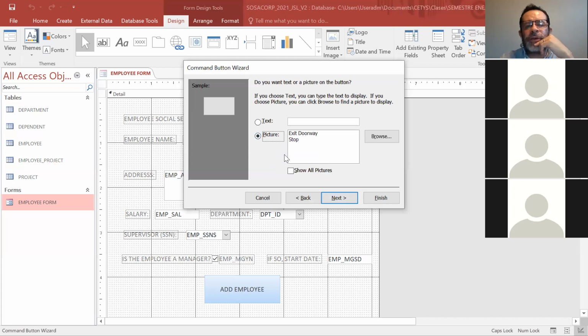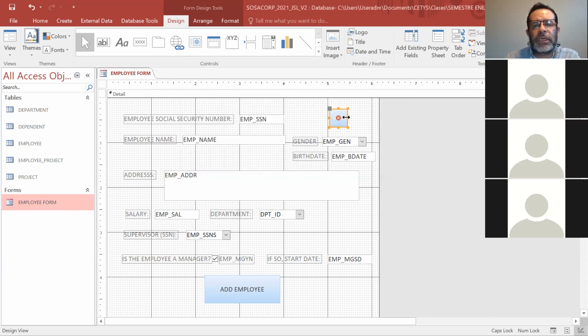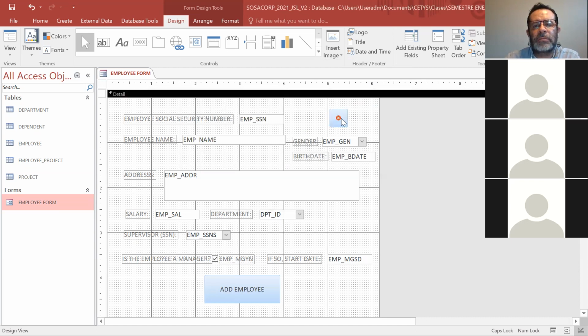I'm going to put a picture here that says stop. These are default pictures, but I can actually choose a picture. I'm not going to do that now. I'm just going to put this by default. And I'm going to call this close employee form. I'm going to click finish. And I'm going to put this up here in the corner.